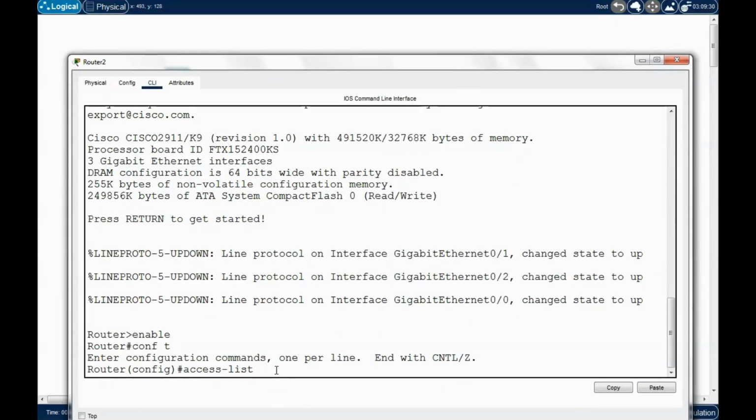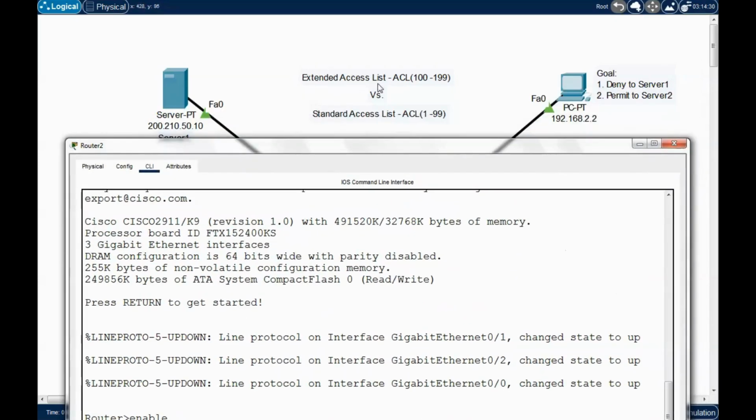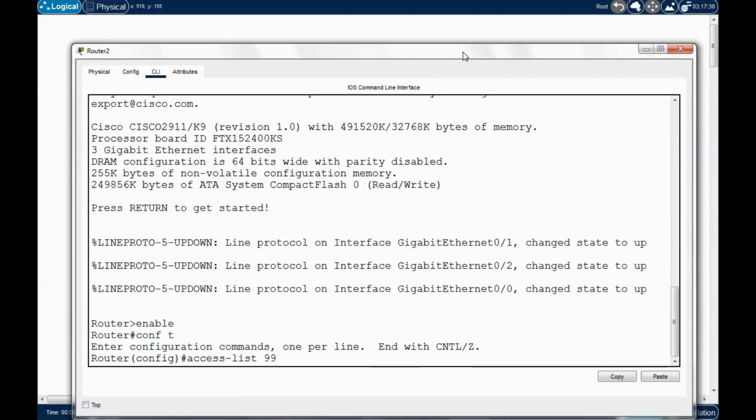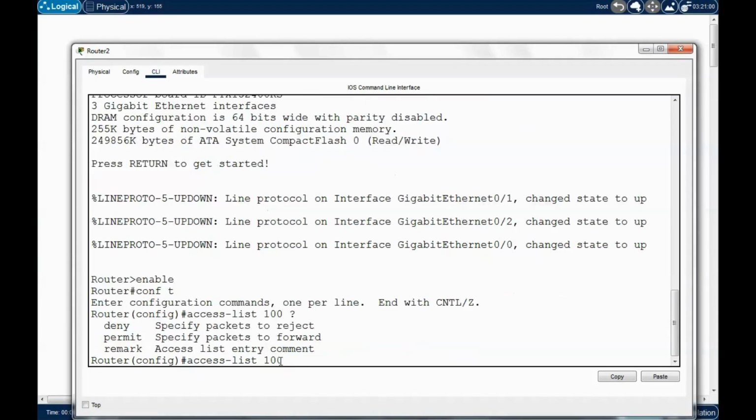I cannot use 99 here because the computer will recognize that it belongs to standard, but we want to use extended. That's why we need to put a number within this range, 100 to 199, to use the extended. Let's use 100. Then space, and I'll type a question mark.